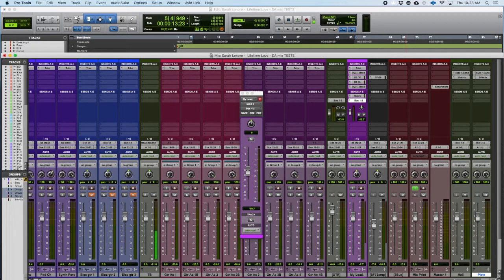I'm making a mistake on these two, and it is the routing. Instead of going to the 2 bus, they're going straight out. So if I were to do the mix, they will not be printed. And I'm going to change that. I have selected the 2, so I can do it at the same time.